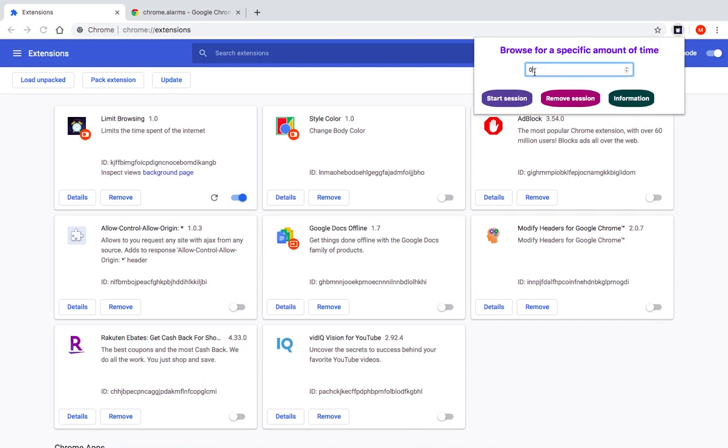So for example, if the user enters 10 and starts a session, and then clicks on information, it's going to tell him or her that there are 10 minutes remaining. And if the user comes back after 2 minutes, it's going to tell the user that there are 8 minutes remaining. If the user comes back after 6 minutes, it's going to tell him or her there are 4 minutes remaining, and so on and so forth.